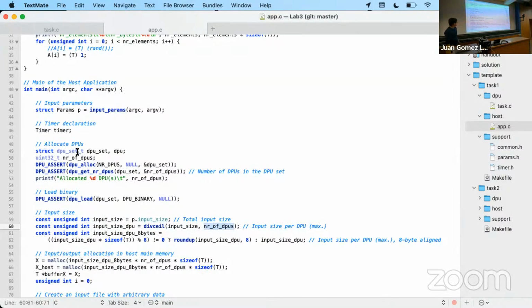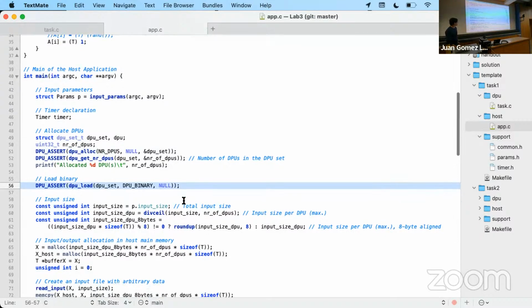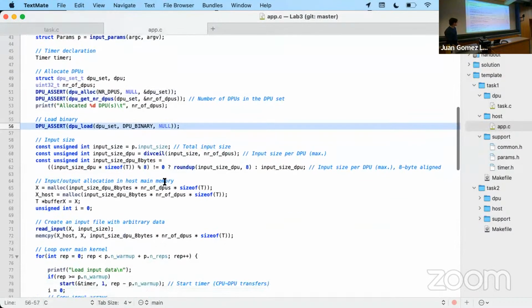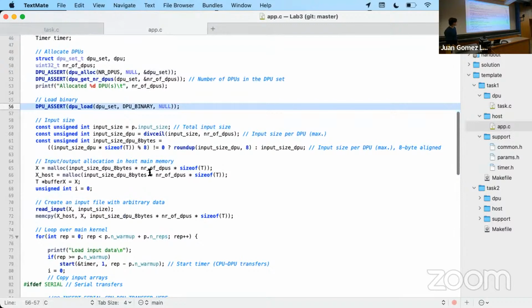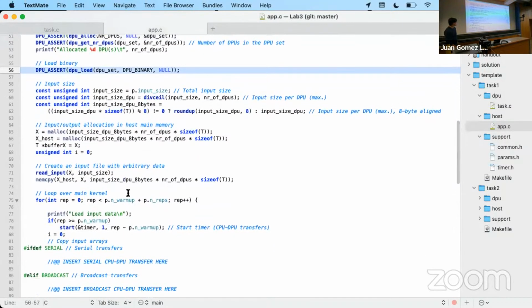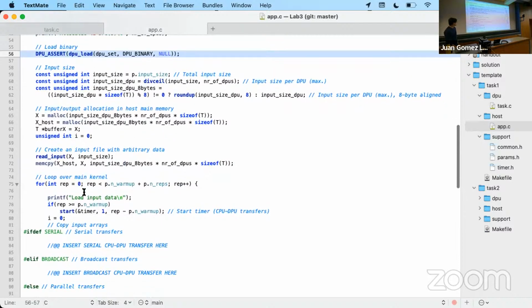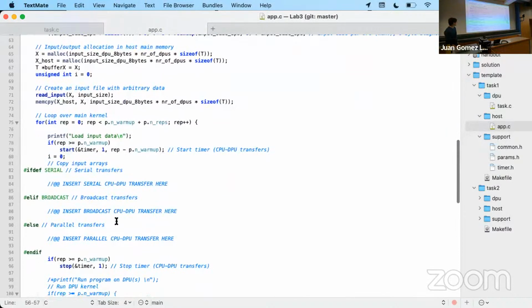And more things that you can already recognize: DPU alloc, DPU load. They are more or less always the same. So basically, you will copy from one code to the next code because there is not much difference between them. Then we have input and output allocation in the host memory. We create the input here, and then there is this loop just to perform multiple iterations, if you want to repeat the experiment multiple times. In principle, this will just run once.